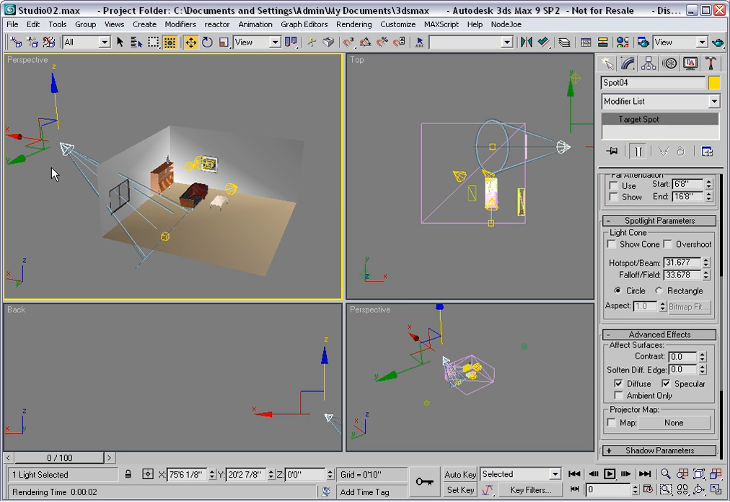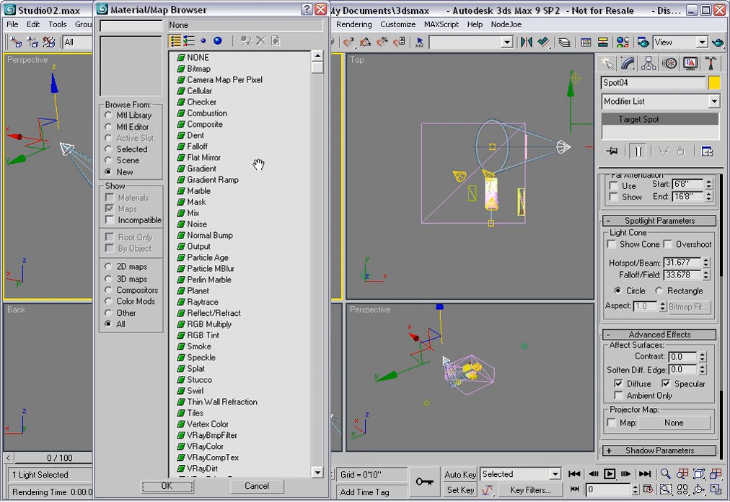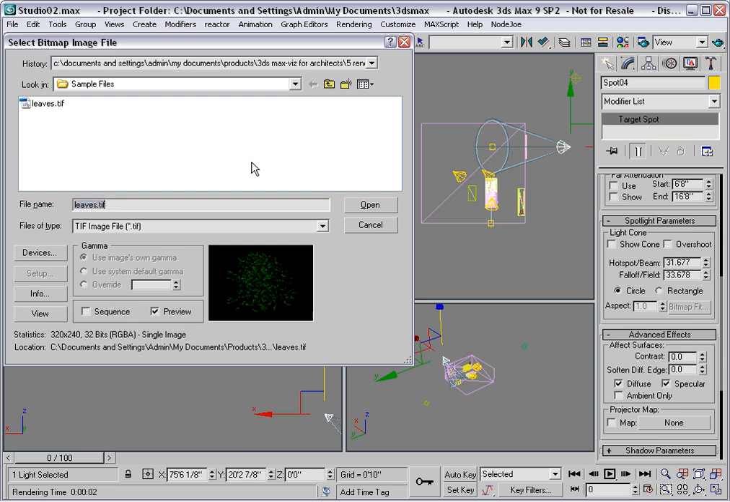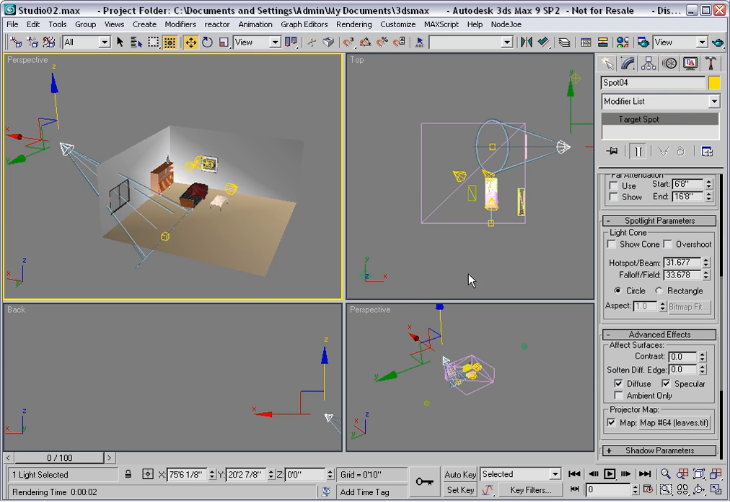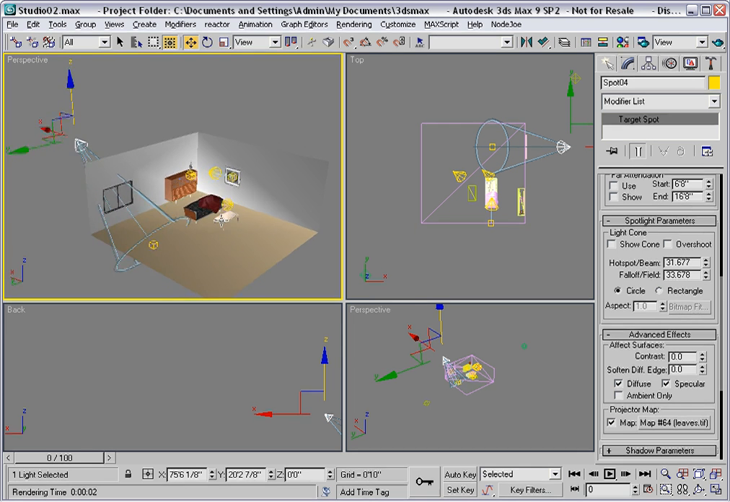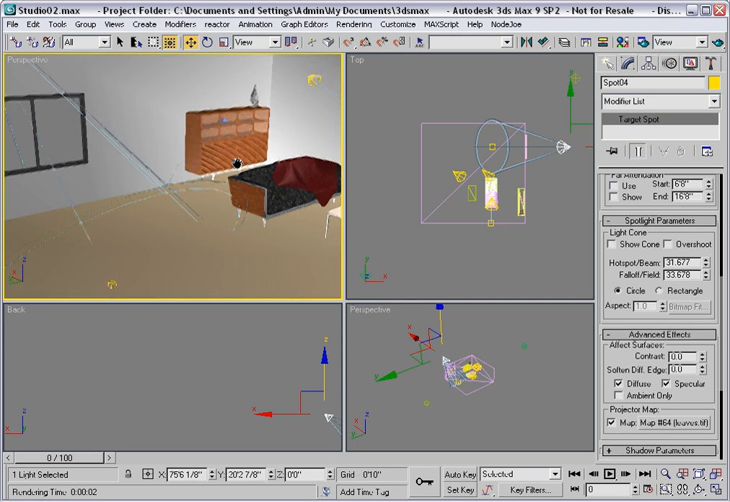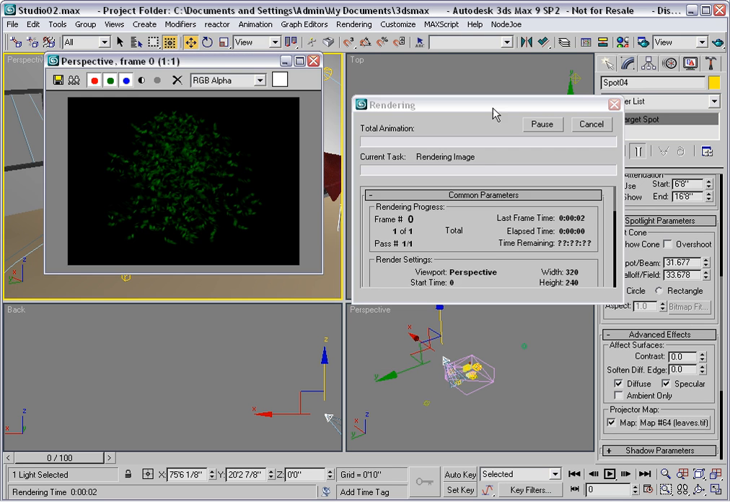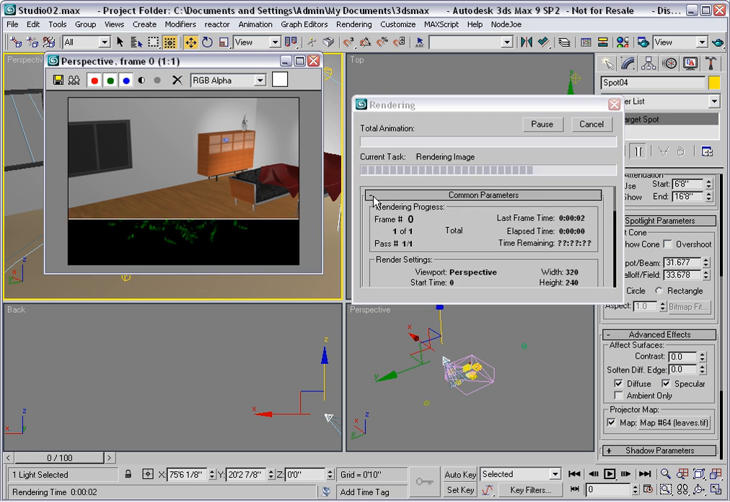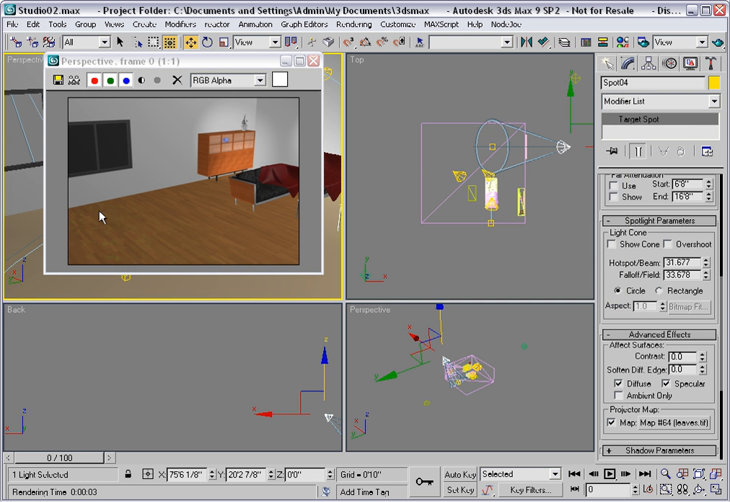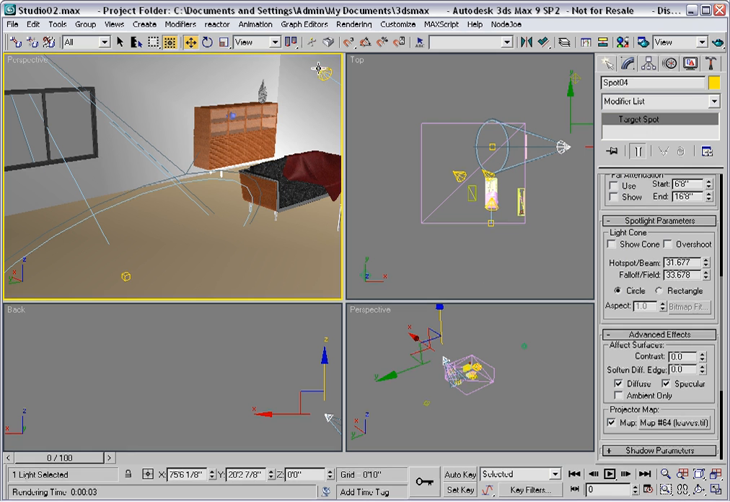Select the new light source and add the projector map to the light. This will be a bitmap, and select the leaves TIFF that you just generated. So far, so good. Let's take a look at the room and see what we have. I'll do a test render, and you'll see a faint image of colorized leaves on the floor. And this isn't what I'm looking for. We're getting that because we're using the color version of the leaves.